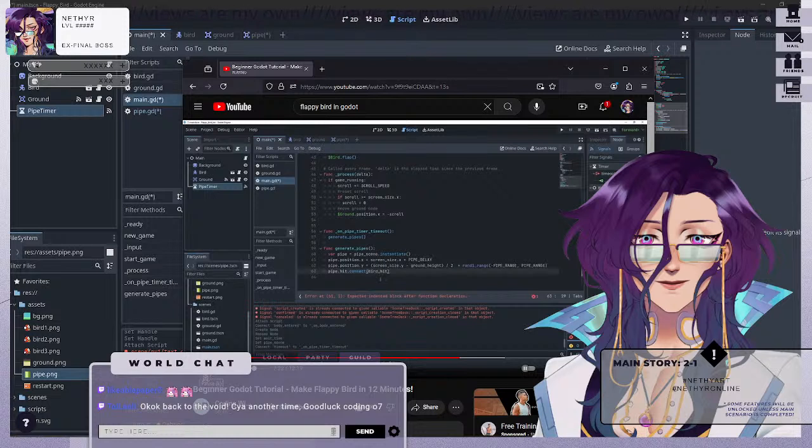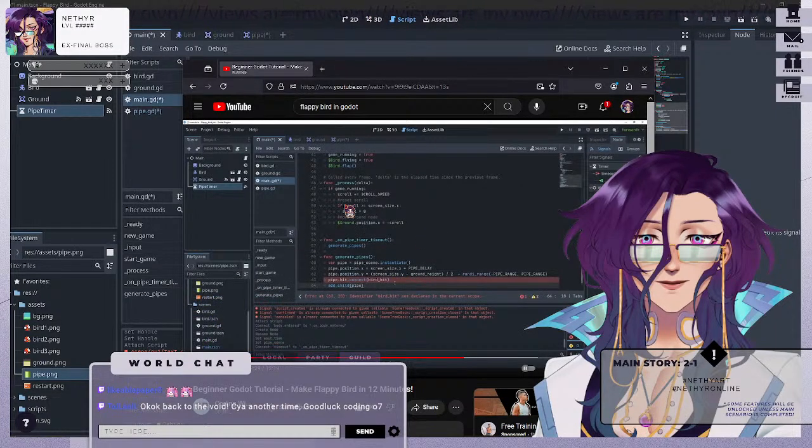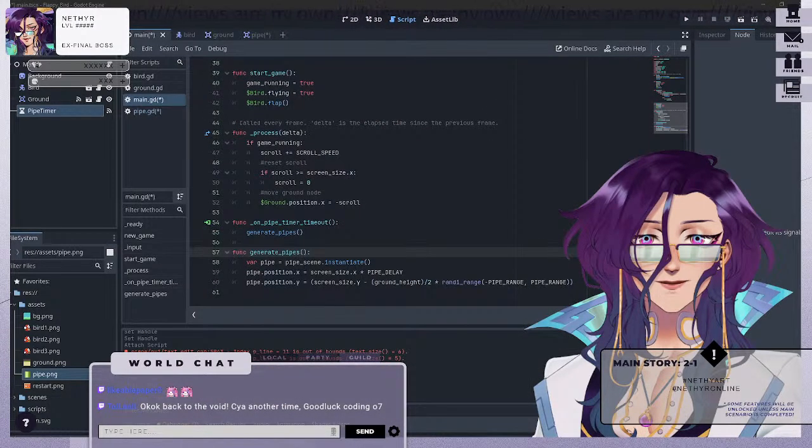We also need to connect to the hit signal that the pipes emit when the bird collides with them, and this will trigger the function bird hit, which we'll define shortly. Okay, so we're gonna do the bird hit.